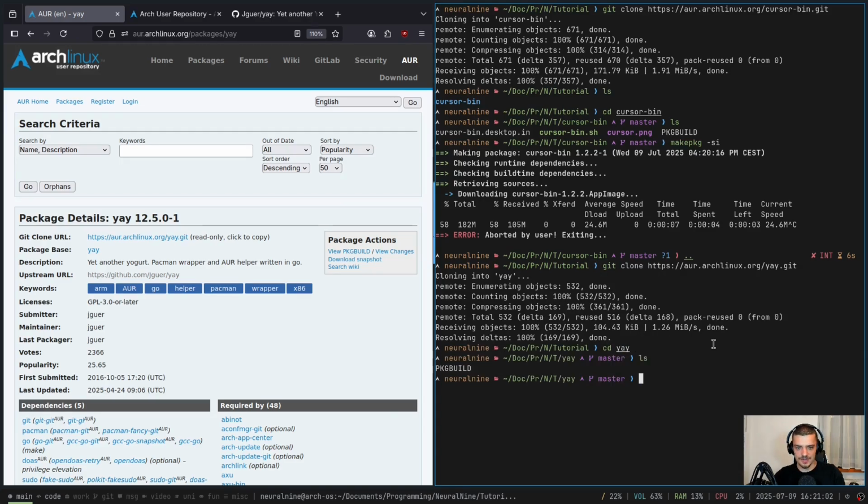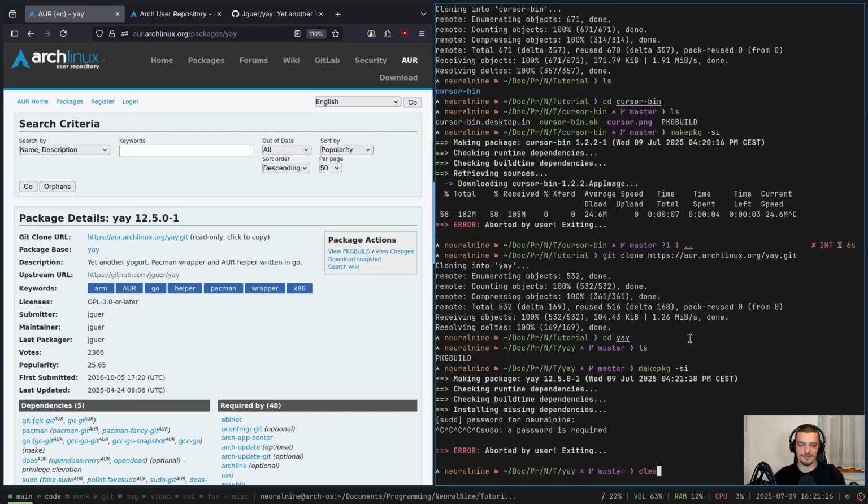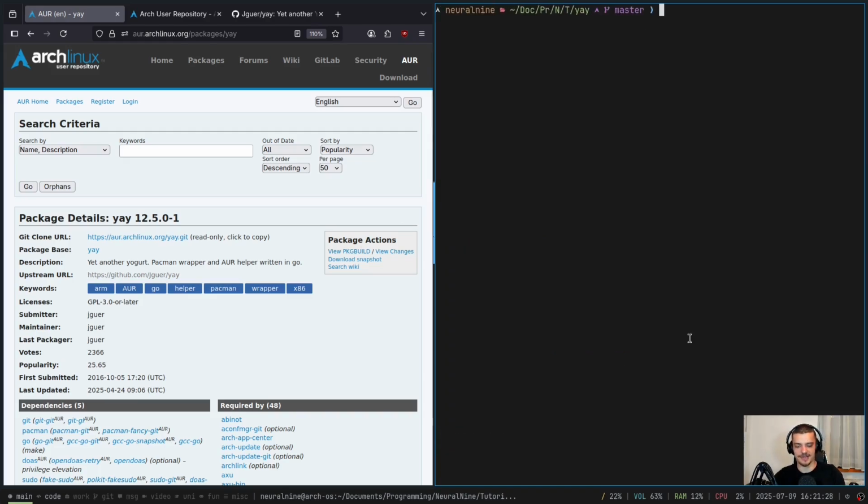And once you do that, you just say make package, and then you say -si. This is going to build and install the package. This will install Yay onto your system. In my case, again, I'm going to abort this now. But once you have Yay, everything is much simpler because when you have Yay on your system, you can just say Yay -S, capital S, like with Pacman, and then you can provide a package name.